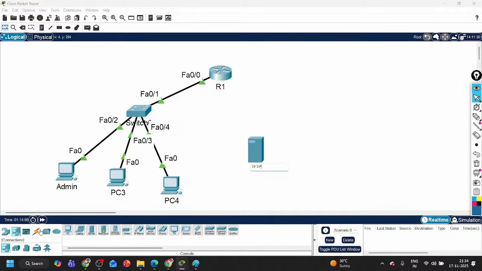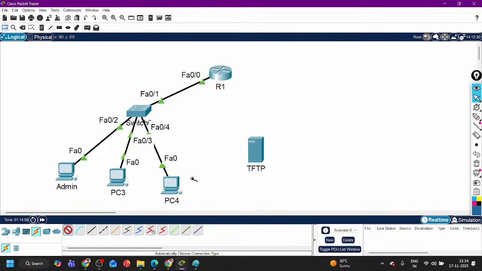TFTP. In the application layer protocols, we had not performed the lab of TFTP. Today I'm going to use this TFTP server to take backup of my router configuration and switch configuration.